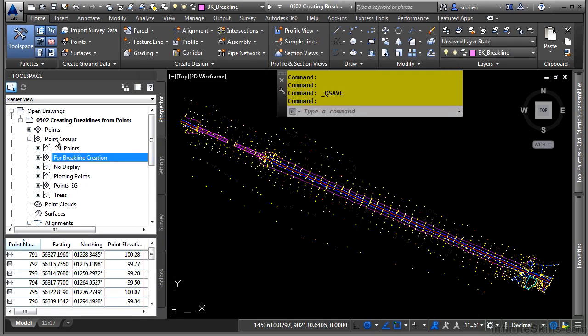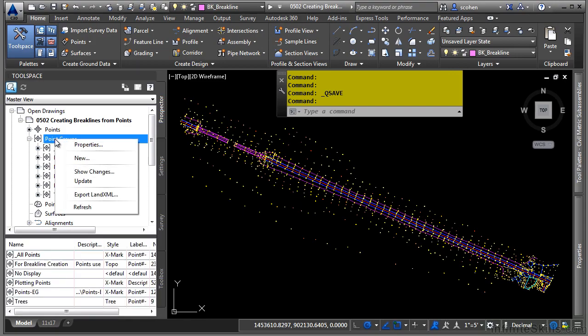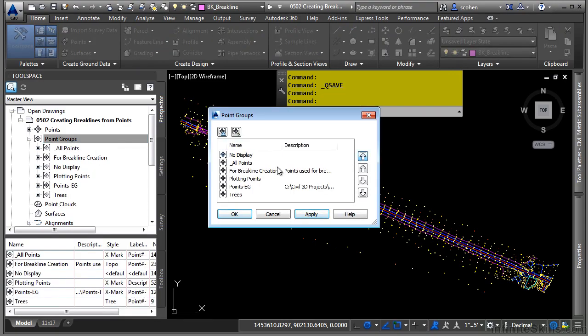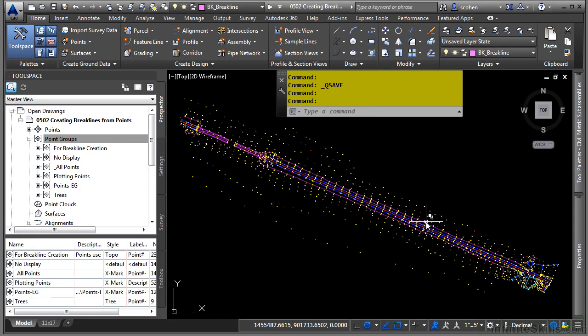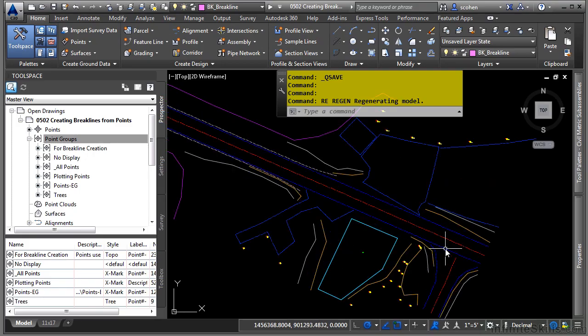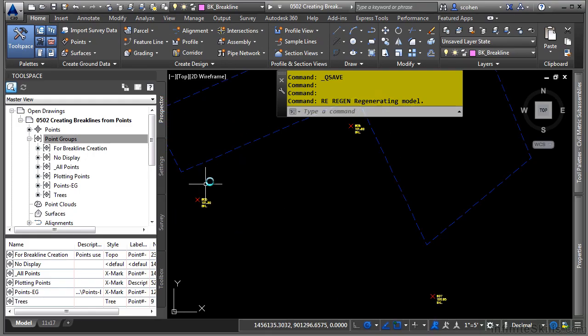Now, using point group display functionality, we'll right-click on here and choose Properties, and we'll put No Display up top, and then 4 break lines above that one. Click OK, and you might need to do a regen. And now the only points that we see are the points that we're interested in creating break lines for. So the first one we want to do, we have these points with a raw description of BKL. We just want to connect them to make an eventual break line into a surface.